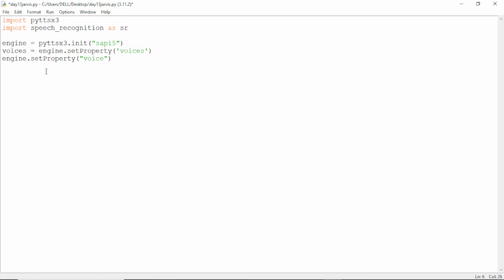Pass this voice, comma. In the voices variable there will be two things. If you set 0, it will be a male voice, and if you set 1, it will be a female voice. That's what is behind voices from this SAPI5. So let me go with Jarvis for male voice, 0. Once I do this, it will help me set the voice.